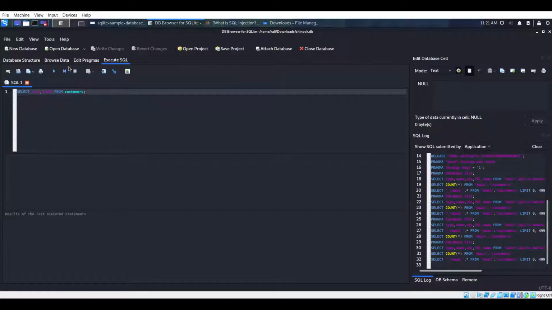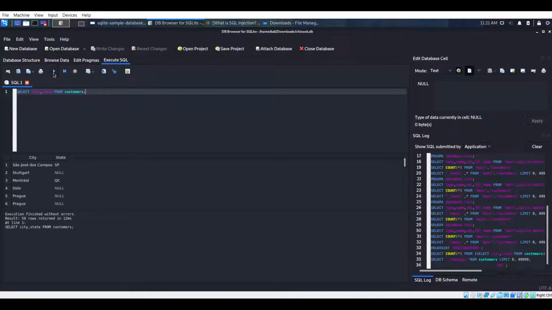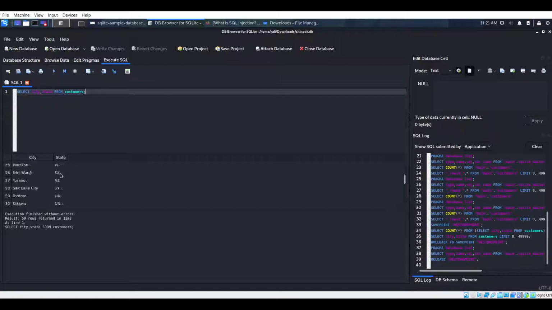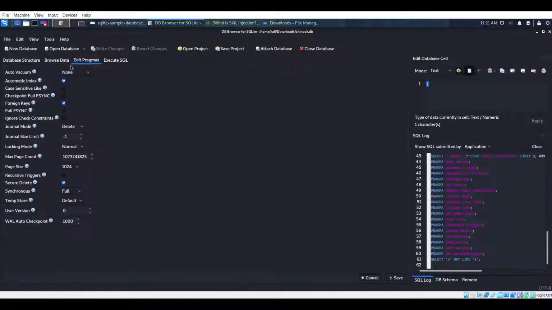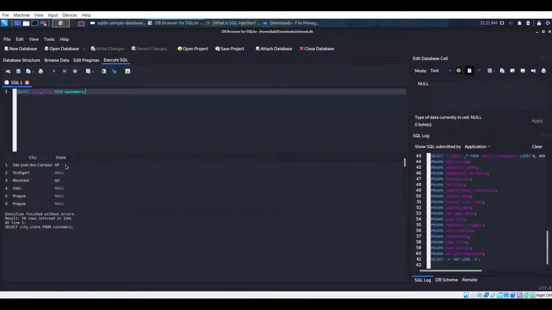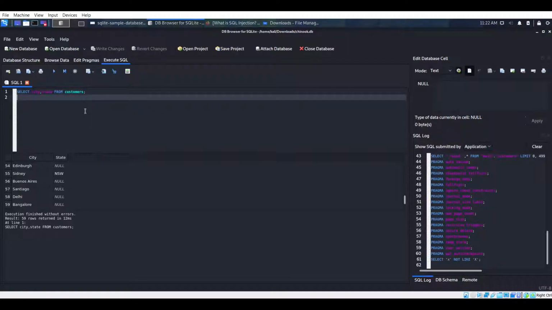And that should execute. City and state. Our city, San Jose, SP, Stuttgart, no. San Jose, SP. So that's how that returns, and we have the format of we want to select the name of the column from table.